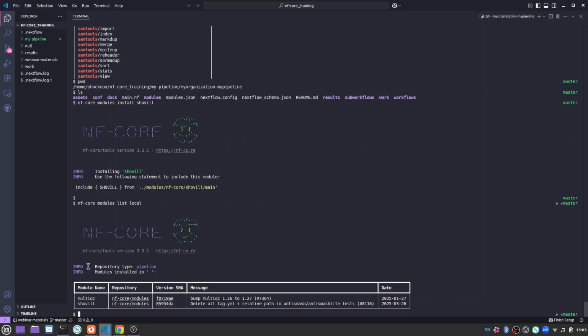So it says here, info, repository type pipeline, and then it says modules installed in our present working directory. The modules we have installed are MultiQC, which was included when we created the pipeline. It has the version, SHA, so the digest associated with it, the message, and the date. Now, for shovel, we have the repository, again, the SHA, and any messages or dates associated with that.